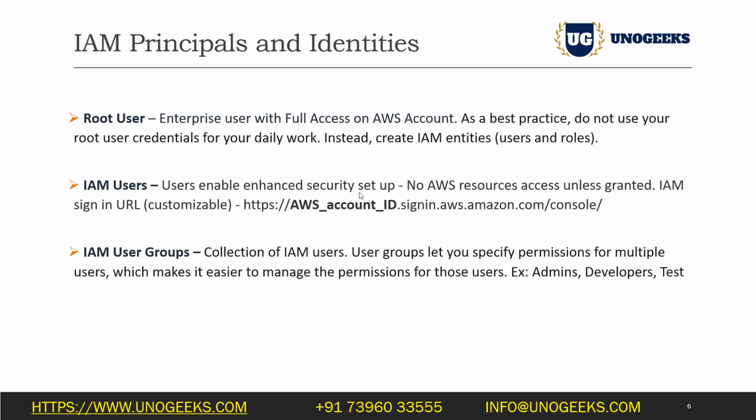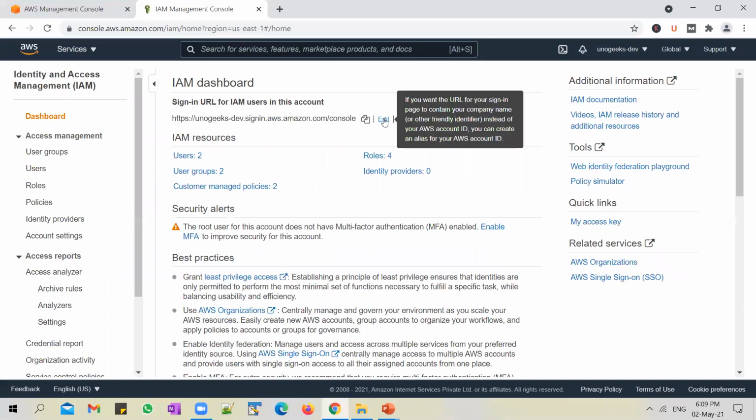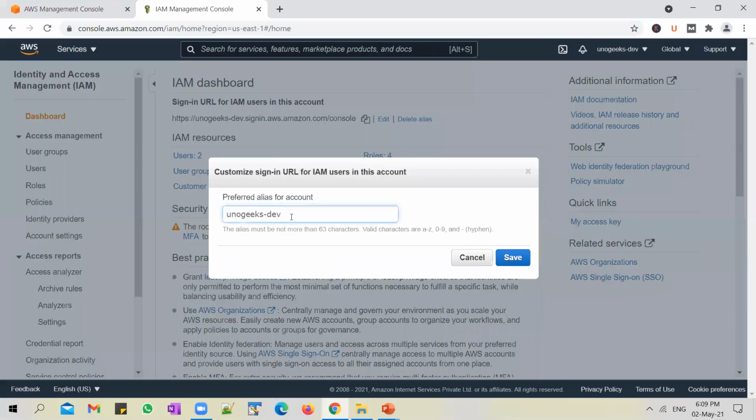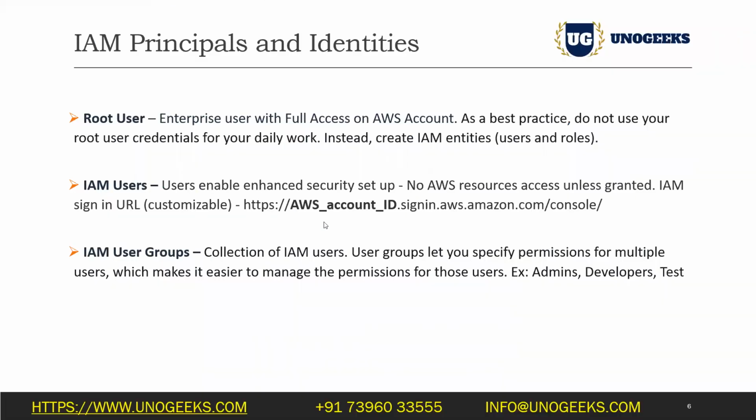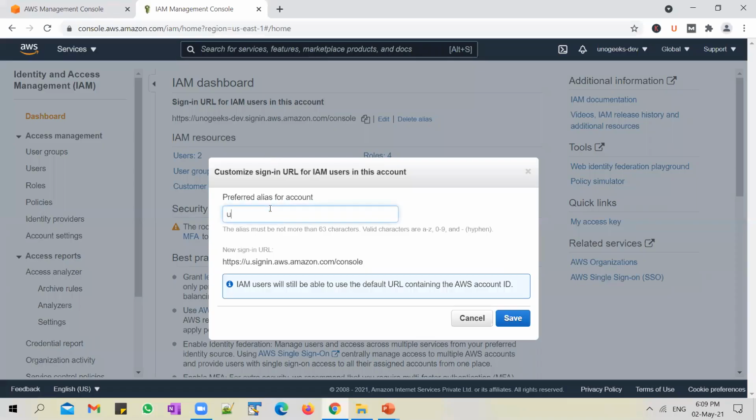But if you want to make it easy for IAM users to remember the link and quickly sign in, anyway, they bookmark it. But if you want to make this look a bit neat and clean, you could customize the URL. You could edit it, and you could give any alias name you want. Whatever alias you give here will replace the AWS account ID. So I can say that this is my UG dev account.